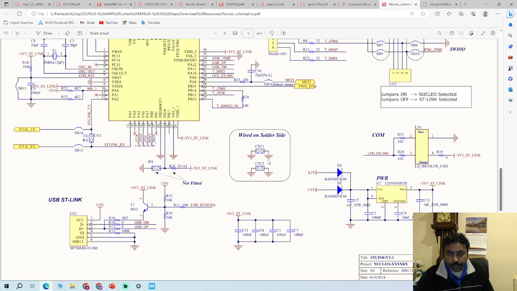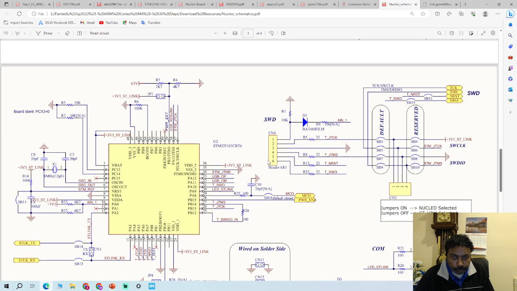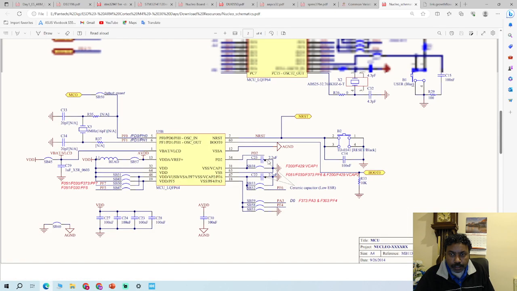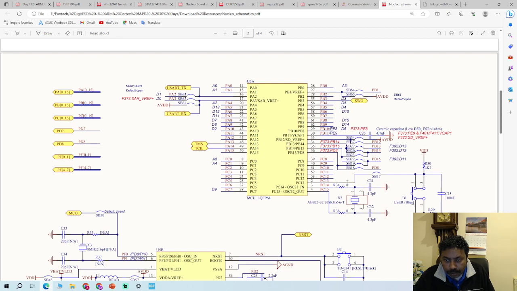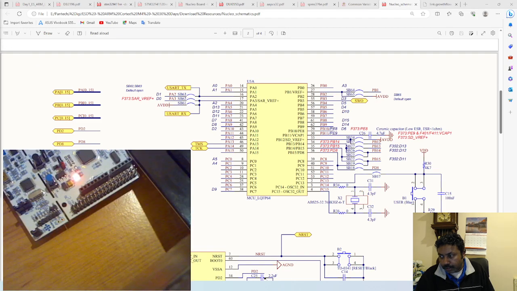I'll show you where the push button is. It's an active low push button. There it is. No, that's a reset, sorry. Yeah, B1 user blue button. I'll show you the board view as well. On the board, we're going to press this button and create the interrupt. That button is this one, B1, and it is connected to PC13, and this is the microcontroller.